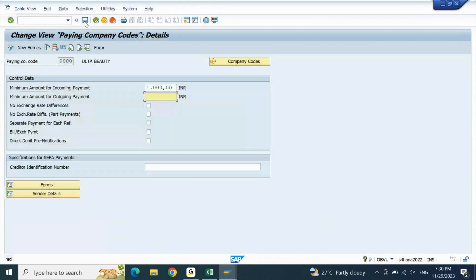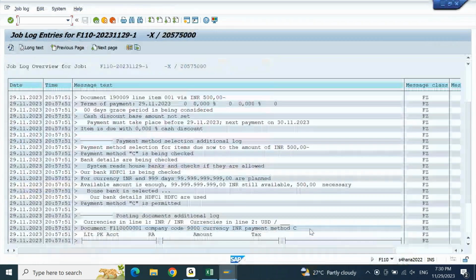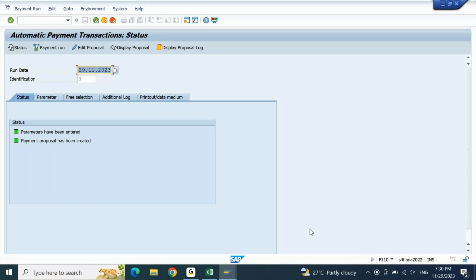First, what we did, we have given it in the company code payment method combination. It is not working as expected. Next, I am giving this control at the paying company code level also. Let us verify if the system will restrict this invoice for payment processing or not. Our requirement is that the system should not consider this 500 outstanding in the proposal because it is less than the minimum amount.